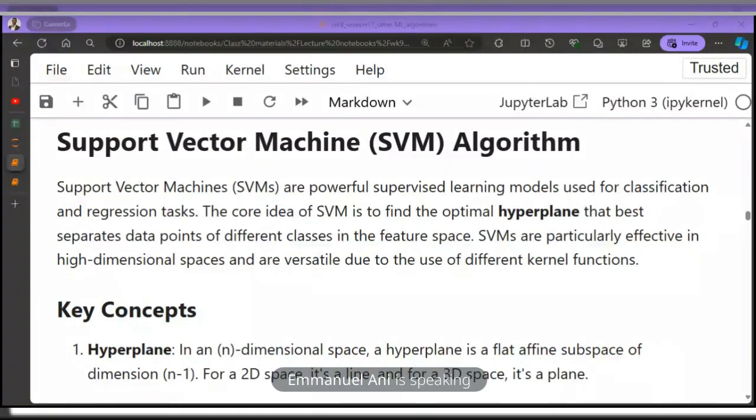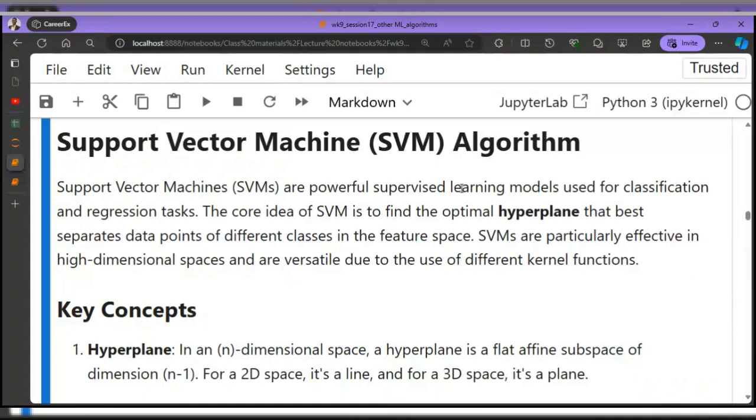Okay, so let's just continue. SVM is another powerful supervised learning algorithm. I'm just hoping that more persons actually respond, not getting enough feedback, but that's fine.